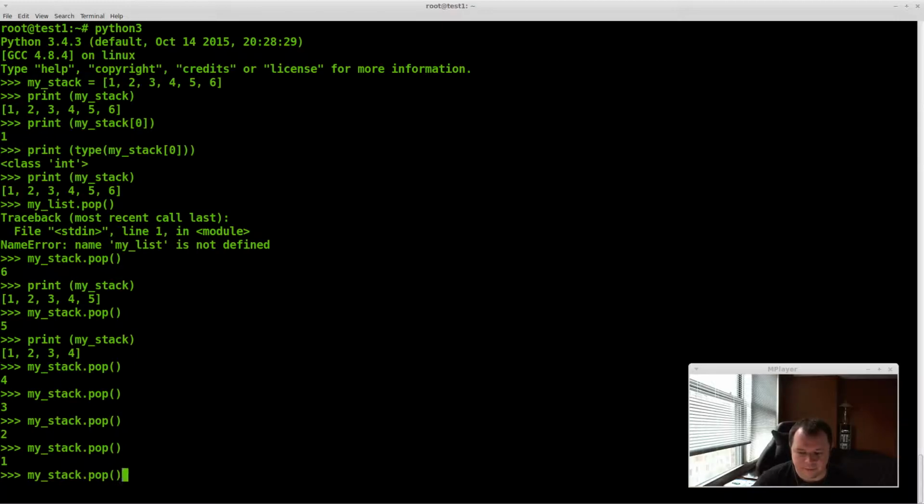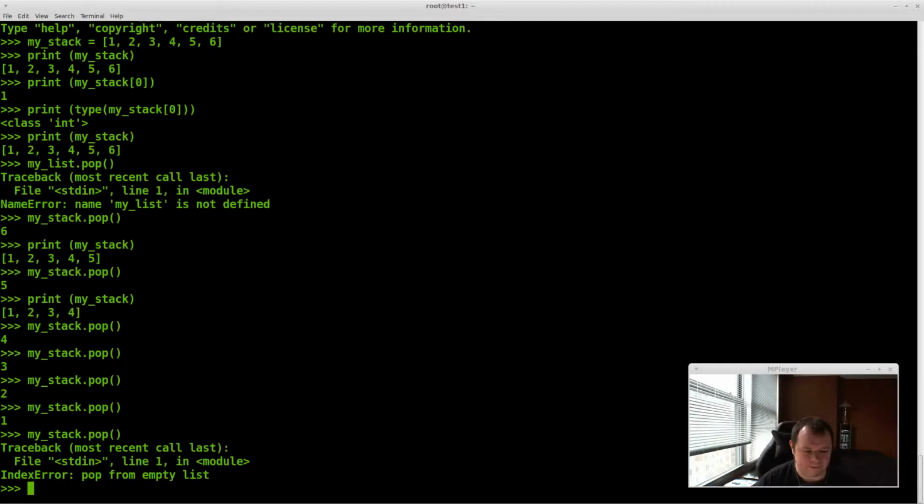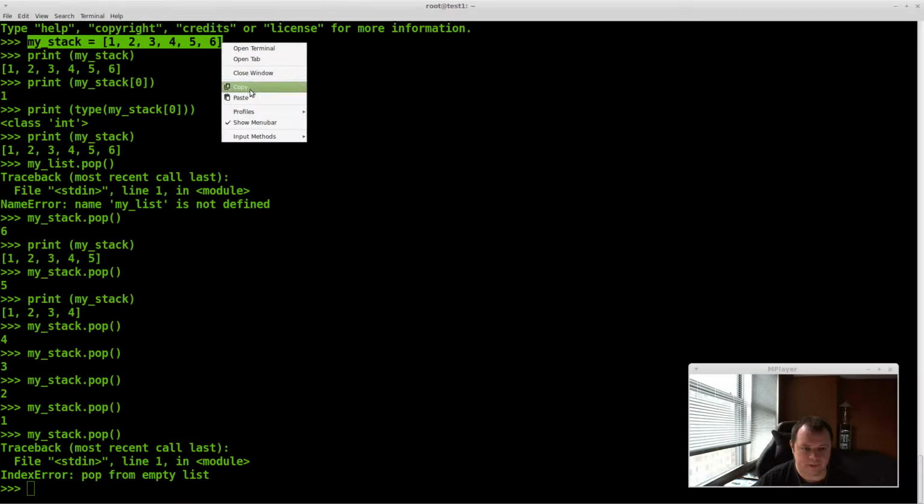Now if we try to pop the last one, you'll actually get an error because the list is empty. It'll tell you IndexError: pop from empty list. So that's how you represent a stack in Python using lists.